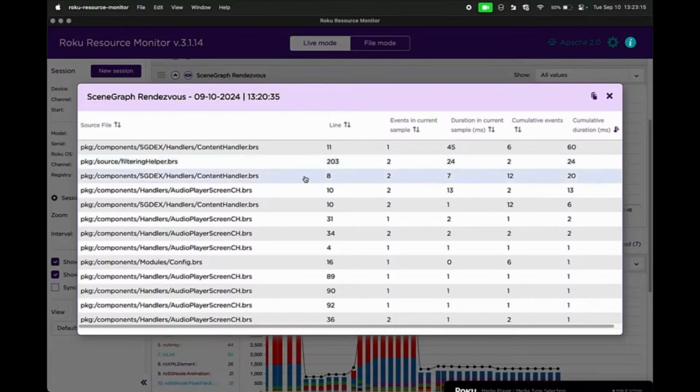So previously it was the line 8 one. And now we have a different one happening on line 11 of the same file that over the course of the entire session has caused 6 rendezvous that took a total of 60 milliseconds, so about 10 milliseconds each, which is not bad, but of all the rendezvous that are happening in Media Player during this session, this is the worst one.